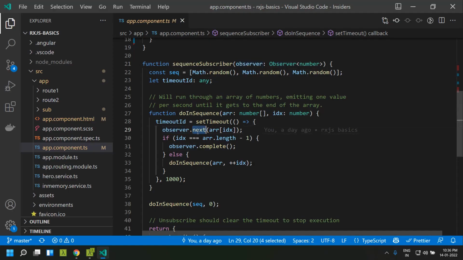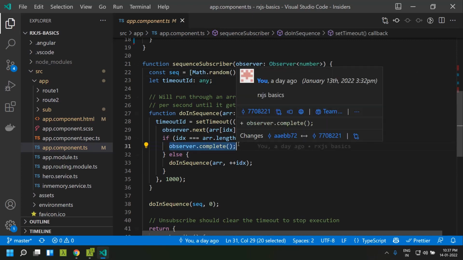In order to push data to the subscribers, we can make use of the next method. So here I am pushing these entries one by one, on an interval of 1 second. Once I have pushed all this data, I am completing the observable.